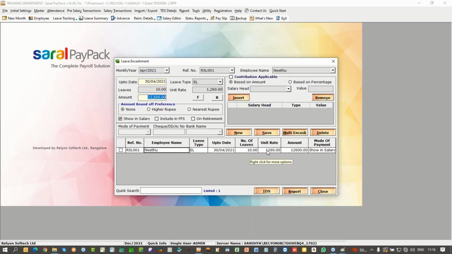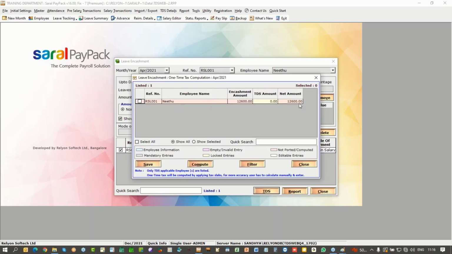But if you are going to do a separate computation of TDS only on the amount of leave encashment, which is called a one-time TDS deduction, then you have to select this particular record and click on this TDS amount. Here the employees in the specified month for whom leave encashments have been calculated will come on click of compute.